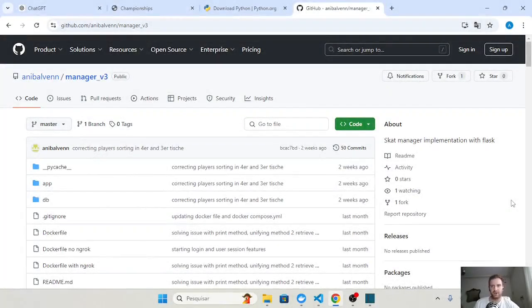Good, so in this video we're going to see how to download the code to use it on our local machine. The code is somewhere else, so you have to access it, download it, install it on our machine, and then run it. That's what I'm going to show you right now.